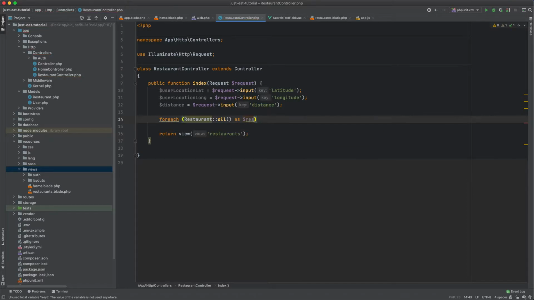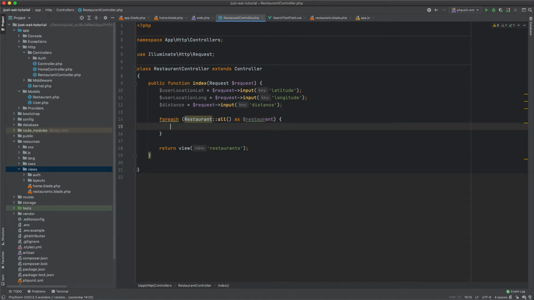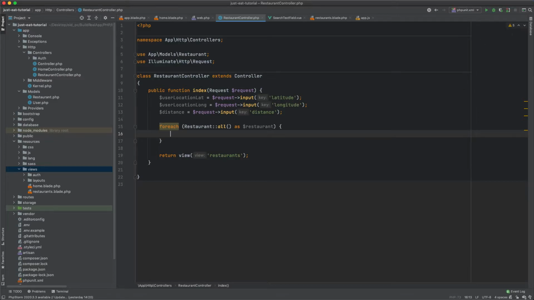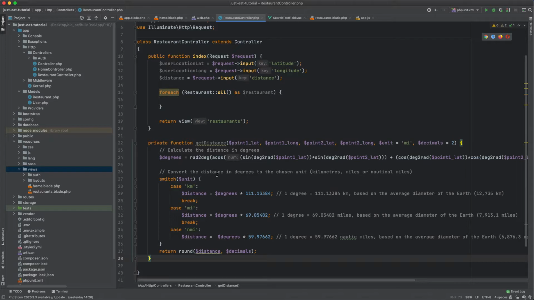and we have a restaurant. Let's import this in here, so it's imported for us. Now what should we do? We want to calculate the distance. So I have code for the maths, so we don't need to do some math because it's already done for us.